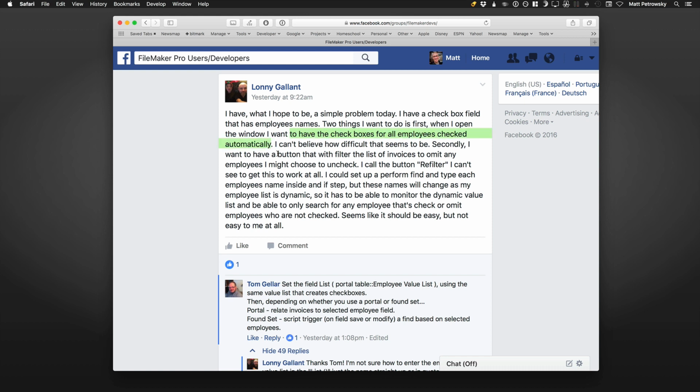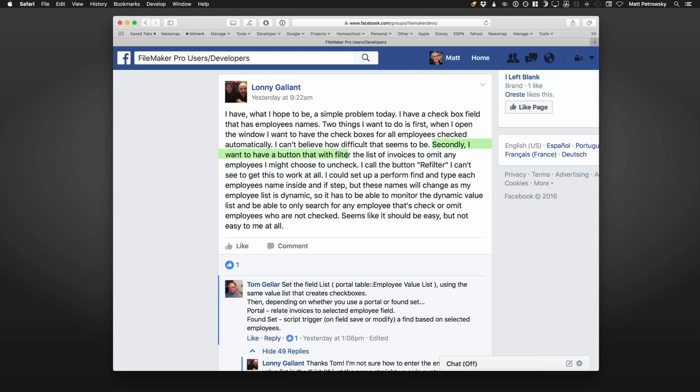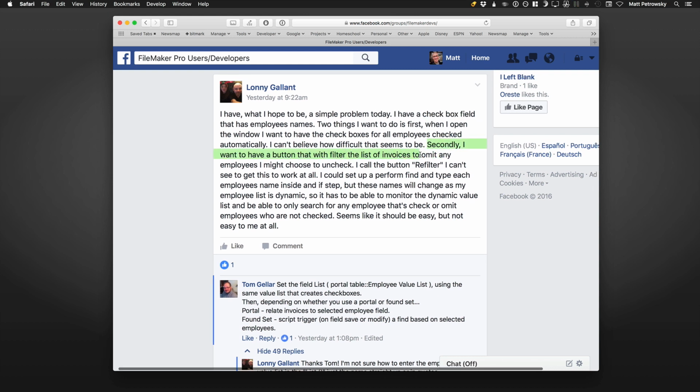Now that's going to be a pretty easy one to solve, and the information was provided in this list of how you do that. It's with a particular function, the ValueListItems design function. But also he wants a button that will filter invoices and basically omit any employees that he would choose to uncheck, or just show employees that he would check. Basically he wants a dynamic system where, based on the checkboxes he checks, he sees those employees, or he might be able to see the inverse.